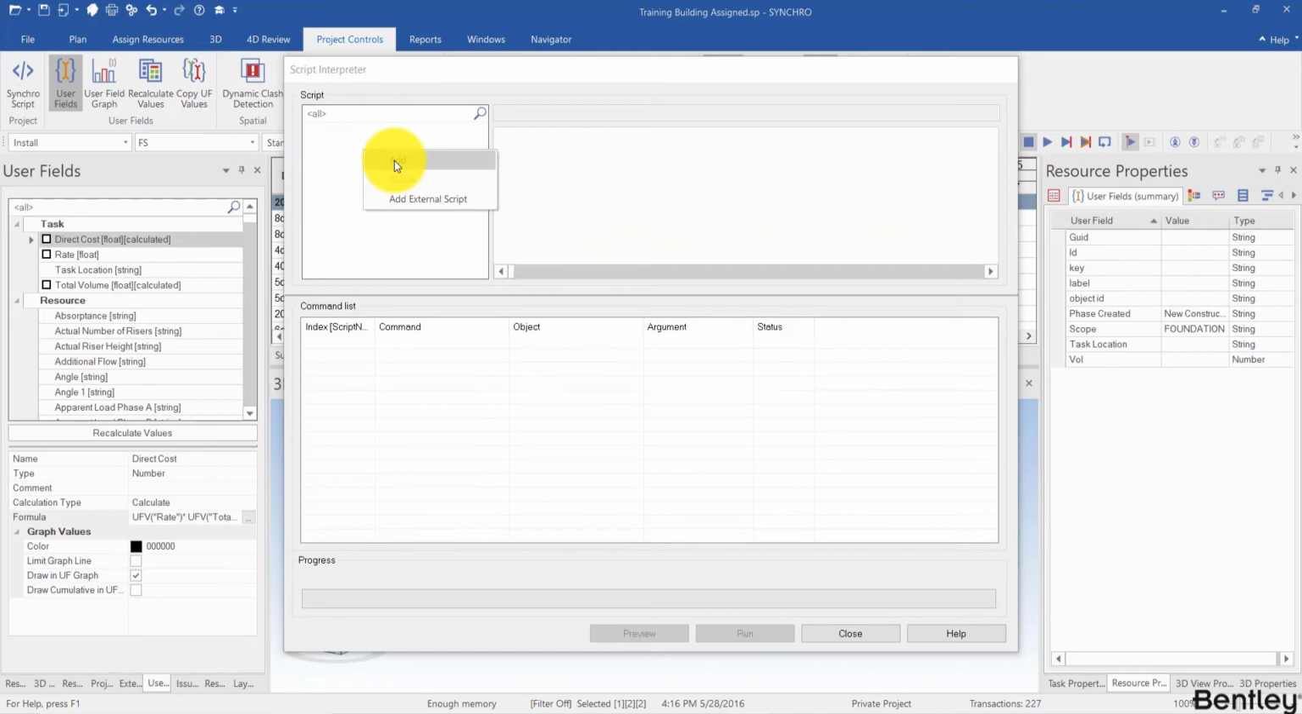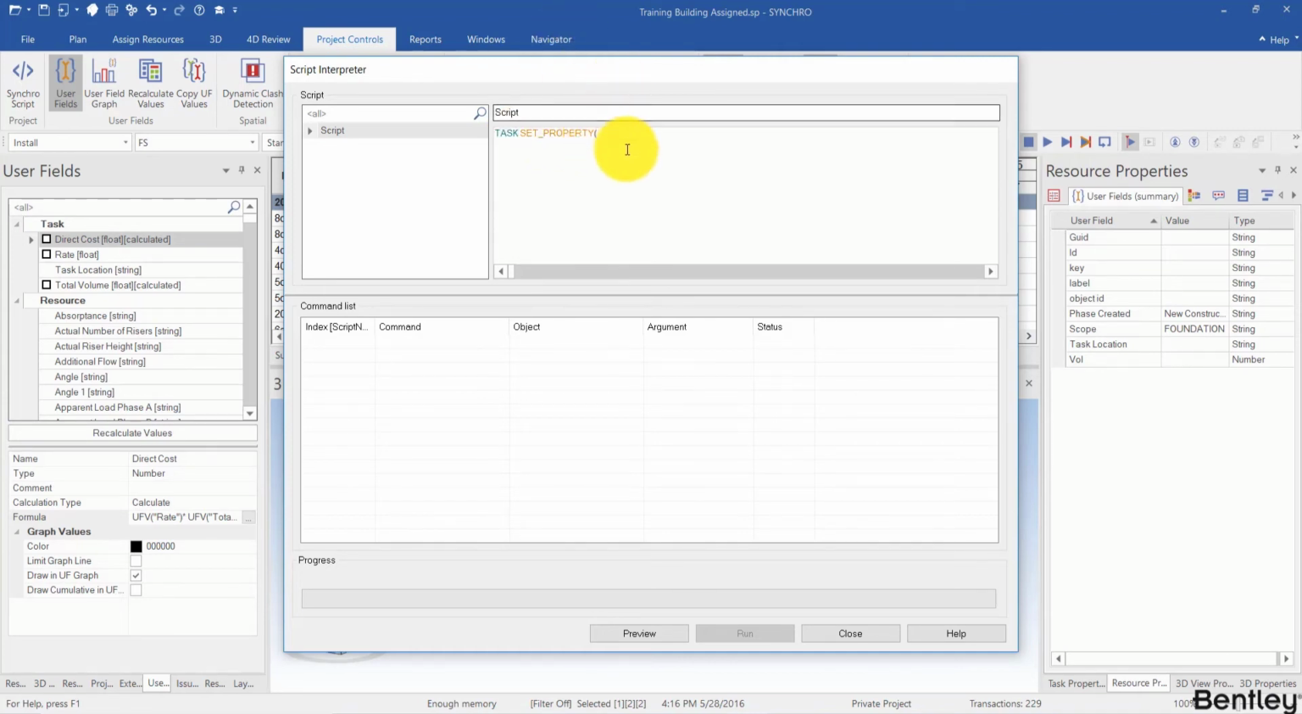So here I right click in the blank and I can choose to either add an external script from the TXT file or add a blank file from here. So the first parameter is the objects that I want to process, which is task. And the second parameter is set property, which is the command. For set property, the first parameter inside of the set property command is the property that you want to change. And here the property is budgeted direct cost.